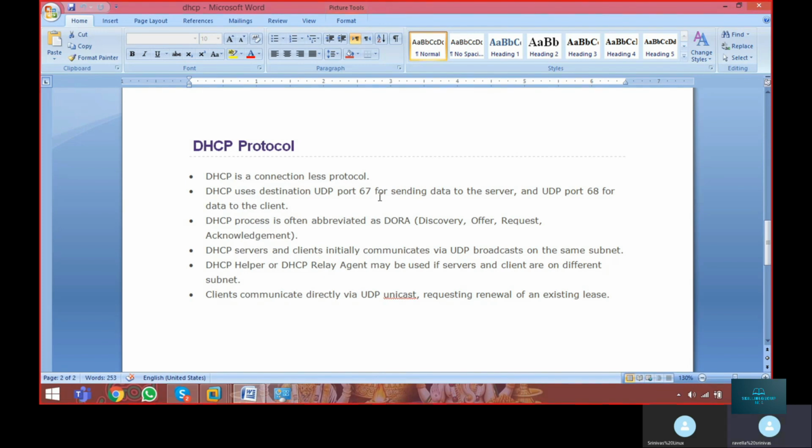DHCP servers and clients initially communicate via UDP broadcast on the same subnet. A DHCP helper or DHCP relay agent may be used if servers and clients are on different subnets. For example, when we take an internet connection, we are in a different location from the DHCP server. So how do you get an IP address? Through the router. The router is nothing but a DHCP relay agent. They will also ask this question in the interview.